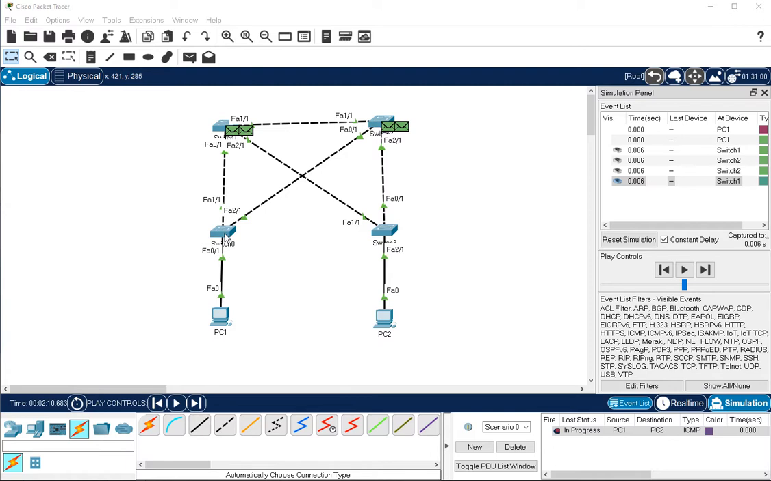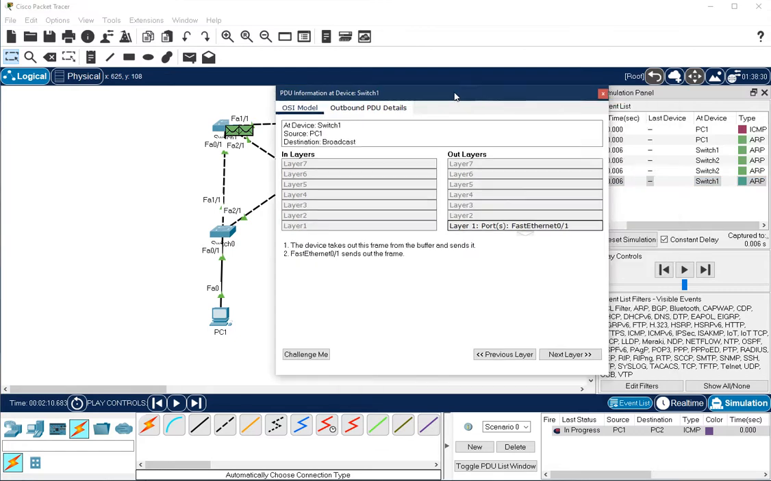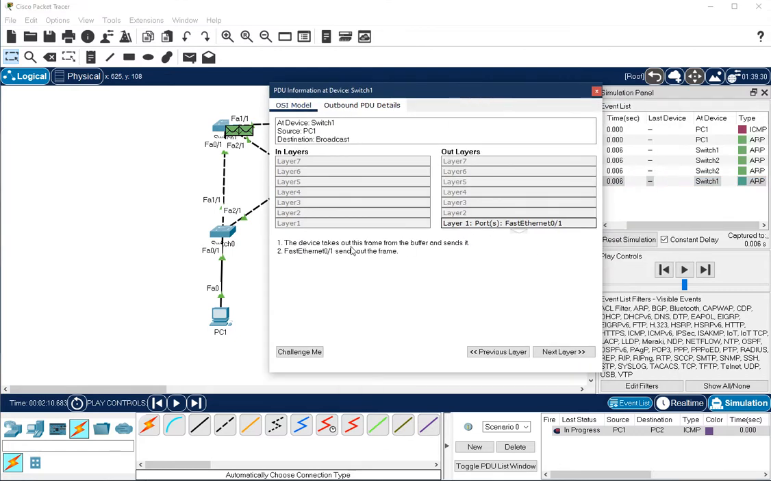Okay, because this is an ARP request, we can see here. This is an ARP request. And the destination MAC address is not known. It's a broadcast going to both the switches. So let's see what's inside these packets here. The device takes out the frame from the buffer and sends it. FastEthernet 0/1 sends out the frame, right?